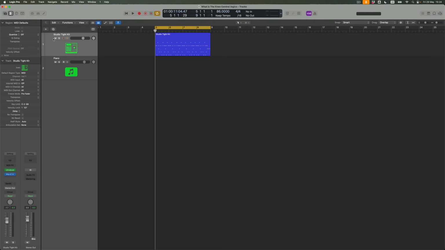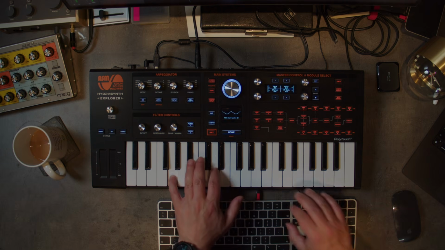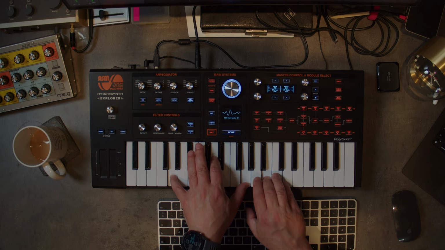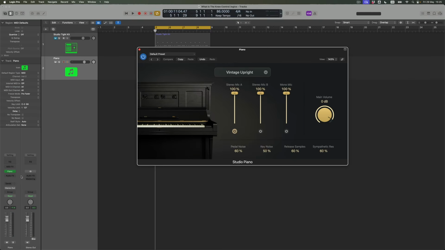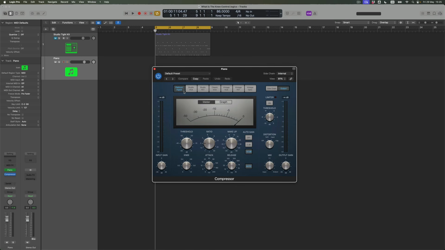What I've done, as well as the drums, which I'm just going to mute, is to fire up the studio piano, I think using my favourite upright. Yeah, the vintage upright. Here she is. With no compression. And what I'm going to do on top of this is to put Logic's compressor. In fact, I won't put it on top. Let's get rid of the piano plugin behind it. And we're going to stay in platinum digital mode.